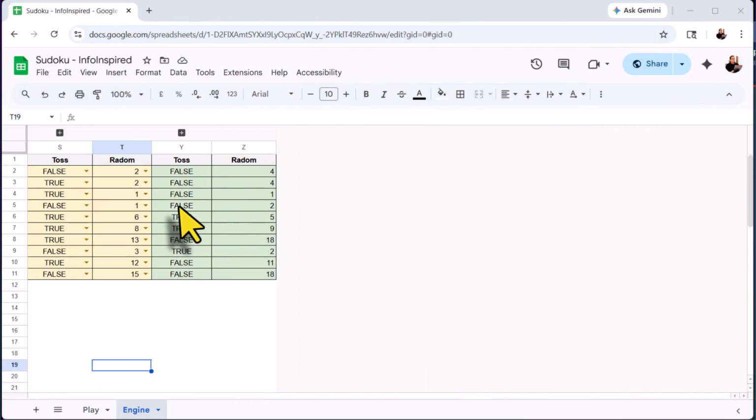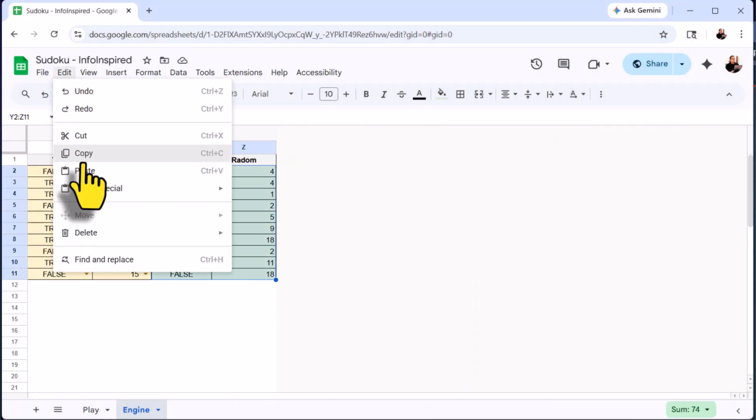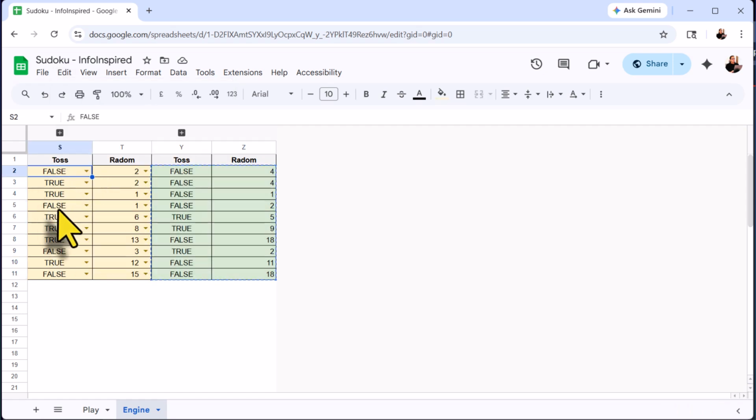Step 1. Open the engine sheet. Copy the range Y2 to Z11, then paste it as values into S2 to T11.